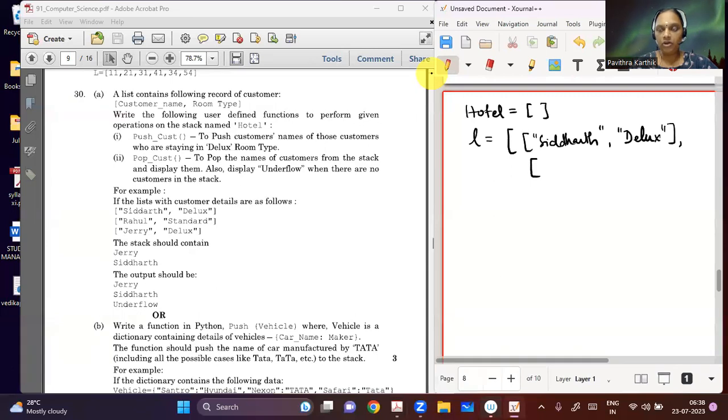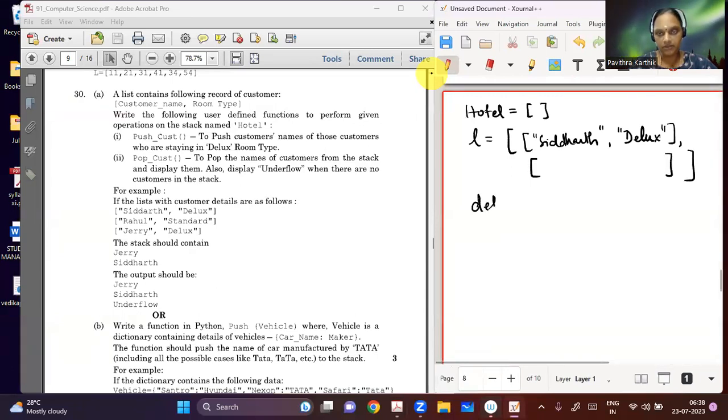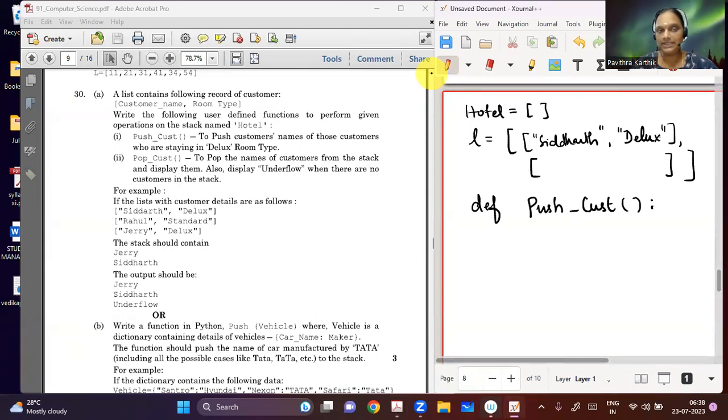So remember, they have not given it as the syntax. So we can also not use it as the syntax. So you have to be careful only with these things. So they have given the function as only push underscore customer. They are not passing the argument. So we will also not pass the argument. The push customer is to names of those customers who are staying in the Dlex room. It's not that you're creating all the details here.